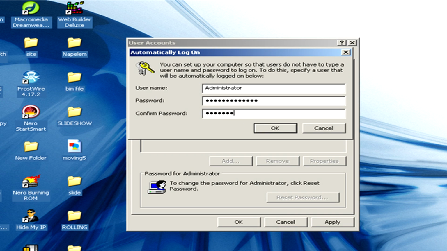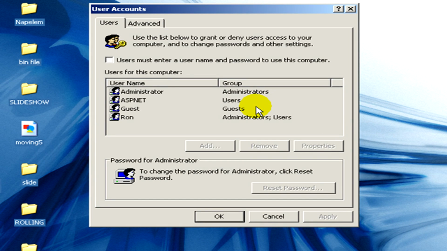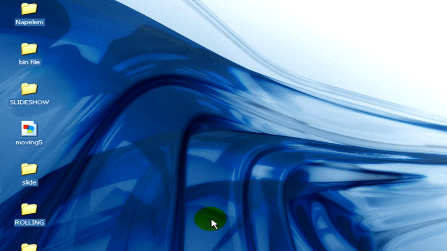When you're done, click on OK. And if we click on OK once more, we are ready. So, auto-login in Windows is enabled.